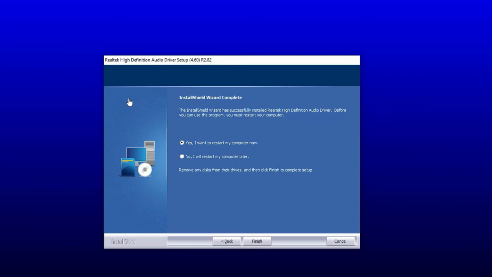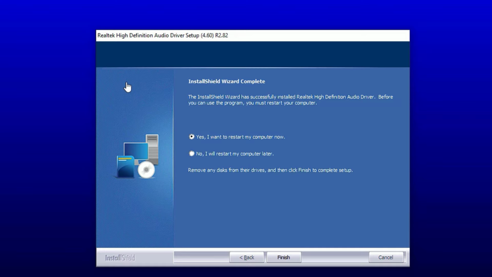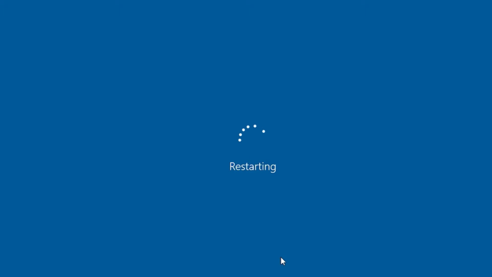Now this will ask you to restart your computer once. To apply these changes you must restart. So just select yes, I want to restart my computer now, and if you don't want to restart right now, you can select the next option. I suggest yes, and say finish. Now it will restart your computer once. Let me show you how the driver is installed in Device Manager once it has restarted.